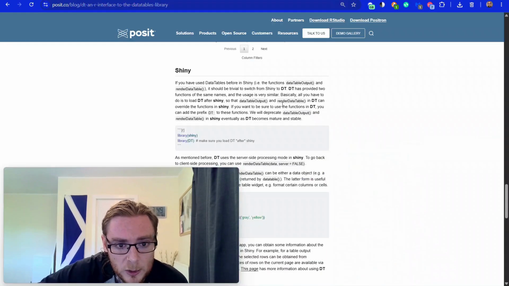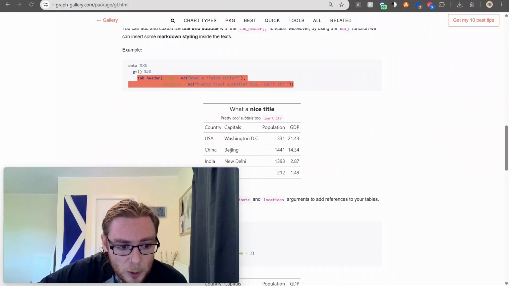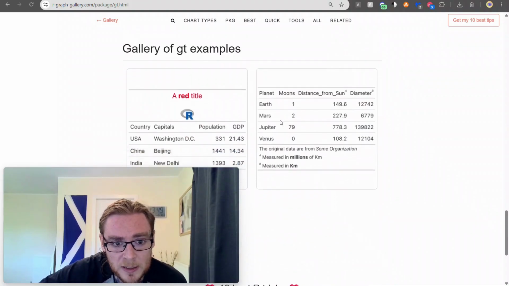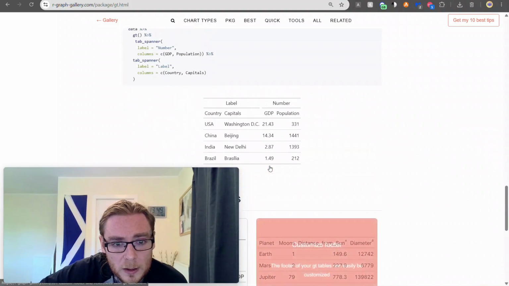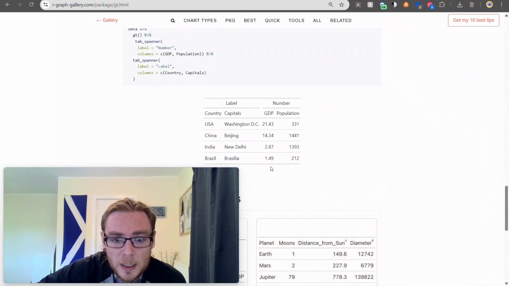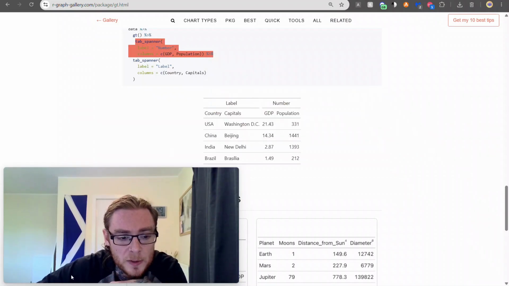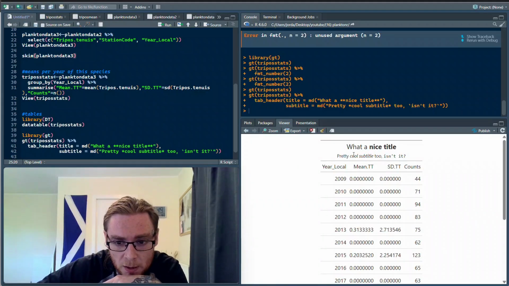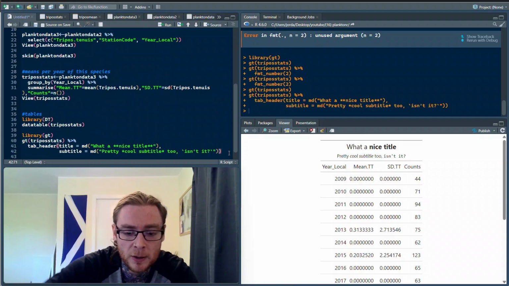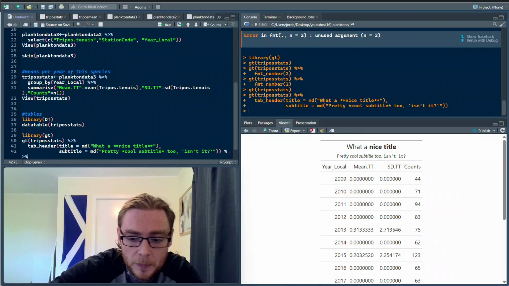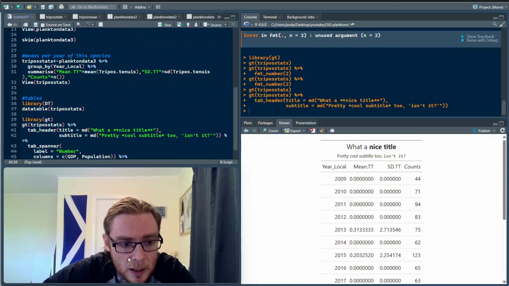Feel free to just go on websites like this and do customization according to your own preference. Okay, you can add labels. So we could add tab spanner here. It's something like this, right? So if you want to create a new label above certain columns, you can add another pipe function. This is what you want your label to say.